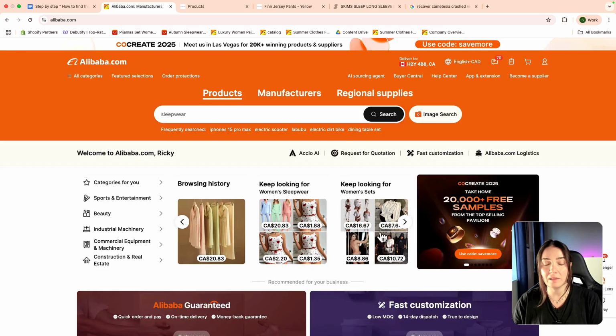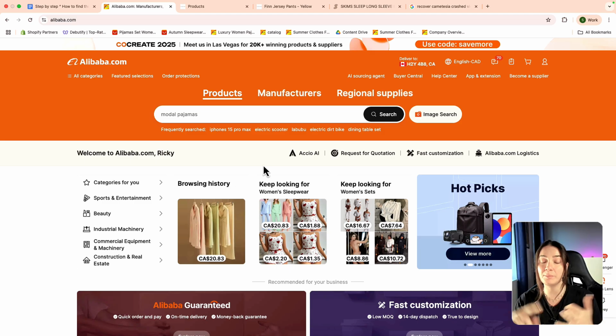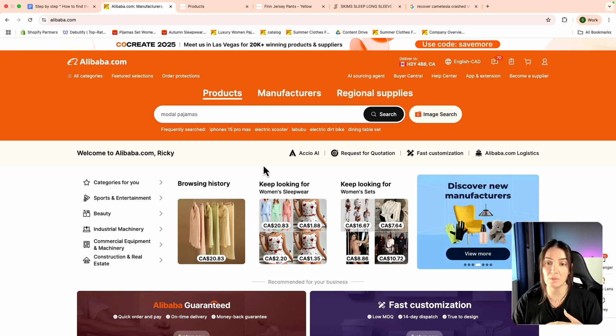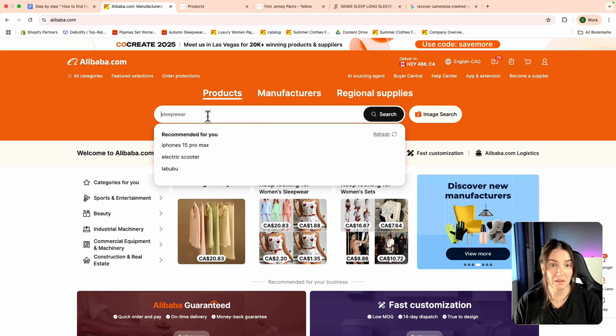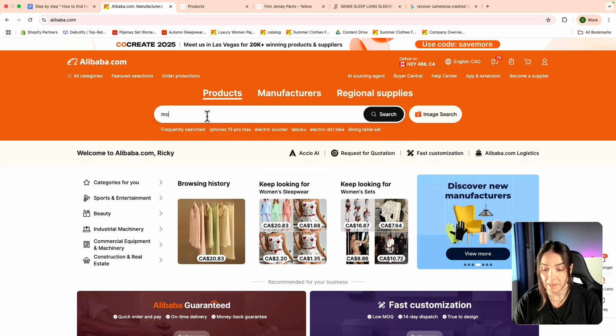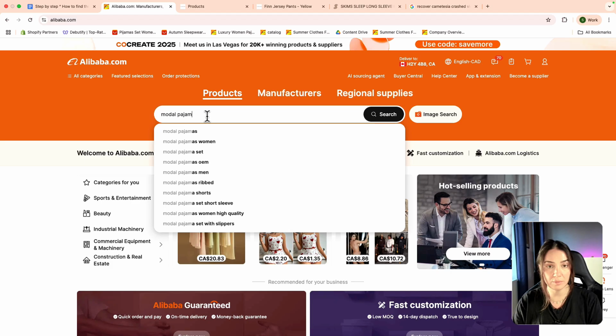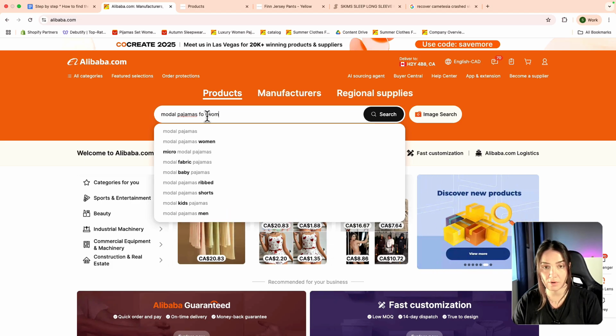So I go on Alibaba. Okay, so why am I on Alibaba? Because I'll be ordering bulk items in the first place. And on Alibaba, you have an option to customize your pajamas. You have an option to customize your packaging, and you can add your logo. Let's do a search: modal pajamas for women.